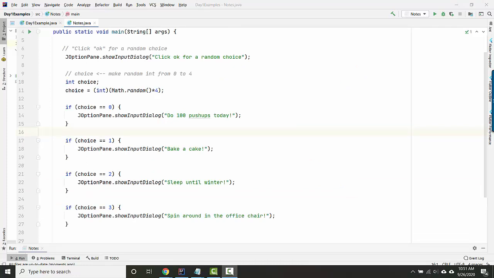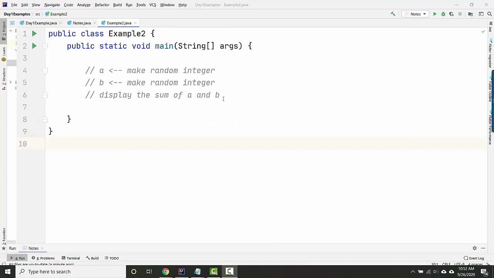Let's do another example. Okay, let's make 2 random integers and then display their sum. So again, if you want to pause the video and try this on your own, let's say random integers between 1 and 10, including 10.